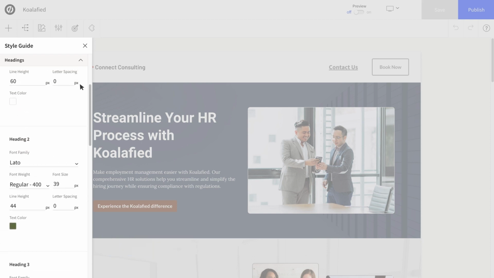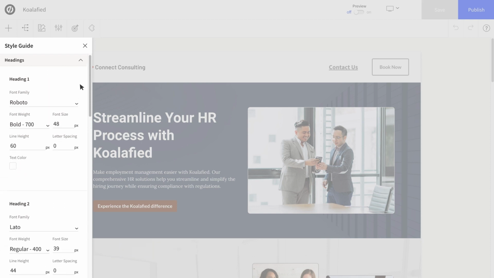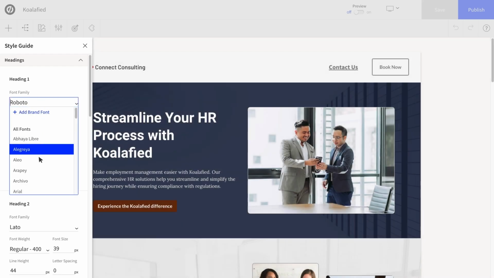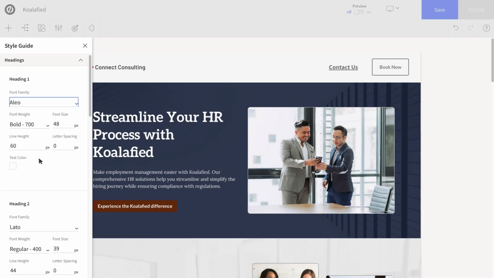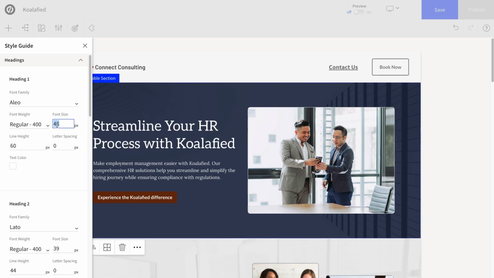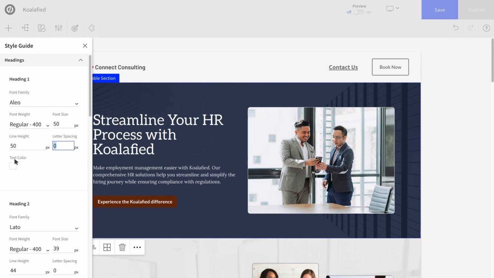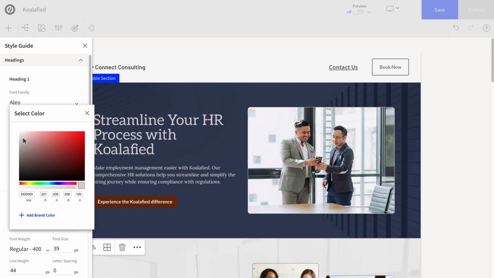Headings are ordered from 1 to 6, from largest in size to smallest. We can also change the font family. Now, H1 headings on our page will be updated with our chosen font. We can also adjust the font weight, size, or line height, and even change the text color. And remember, changes made to the Style Guide will apply to the entire page in Smart Builder, making it that much easier to edit page styles.